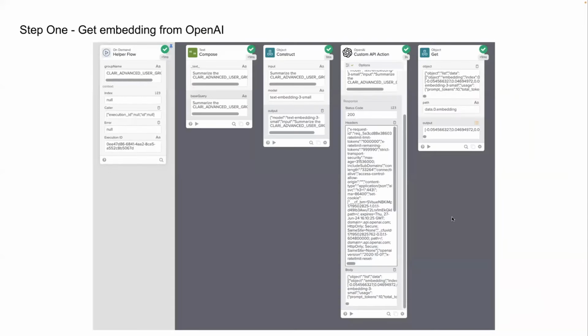So there are 3 big steps. The first, we call the OpenAI embedding endpoint.